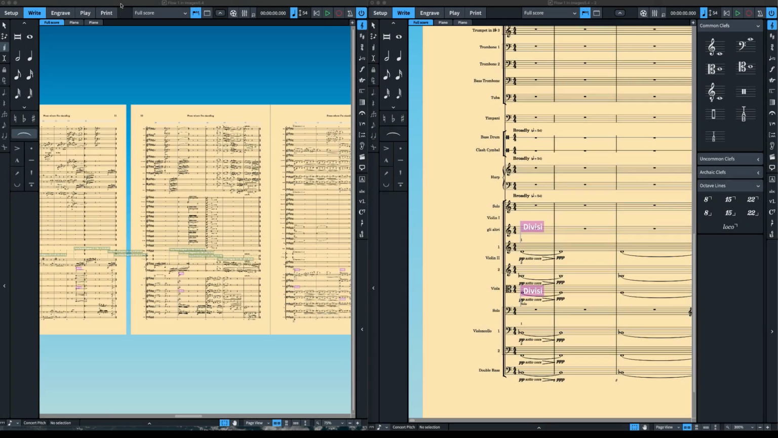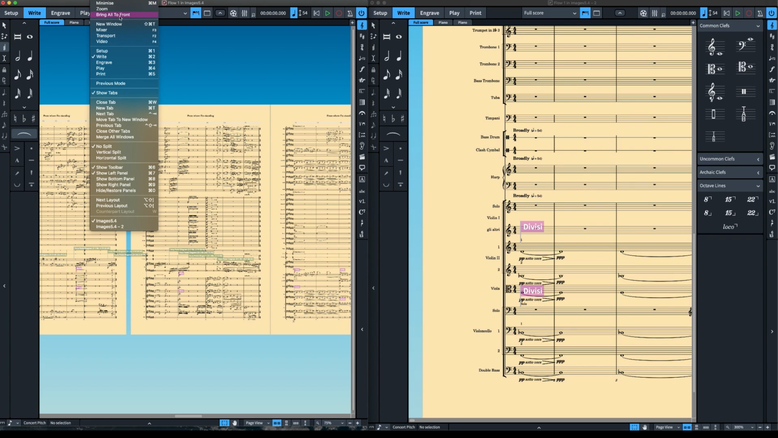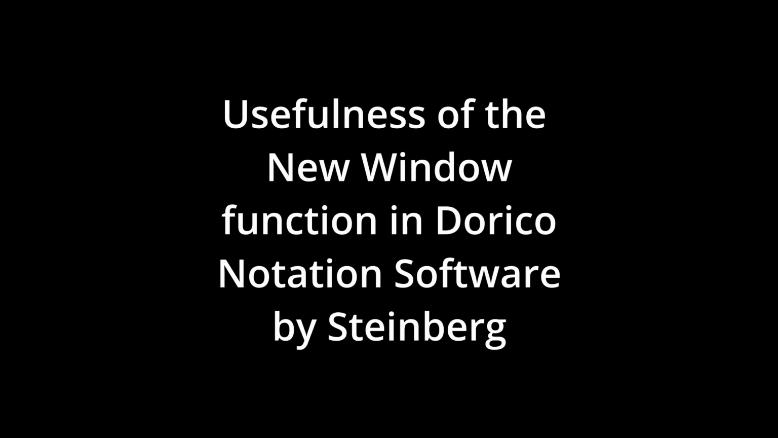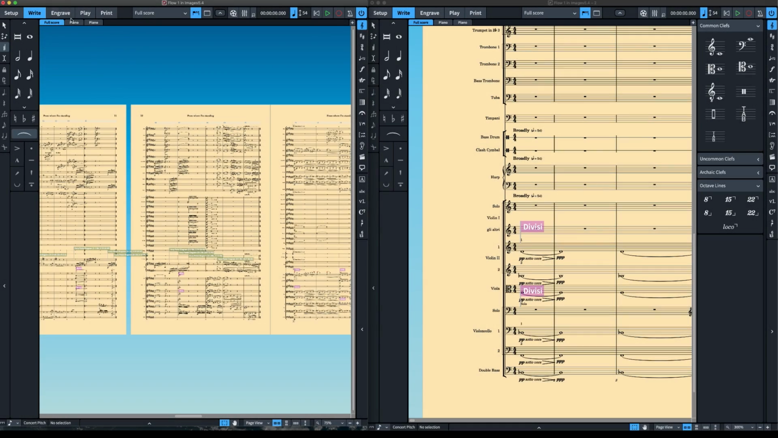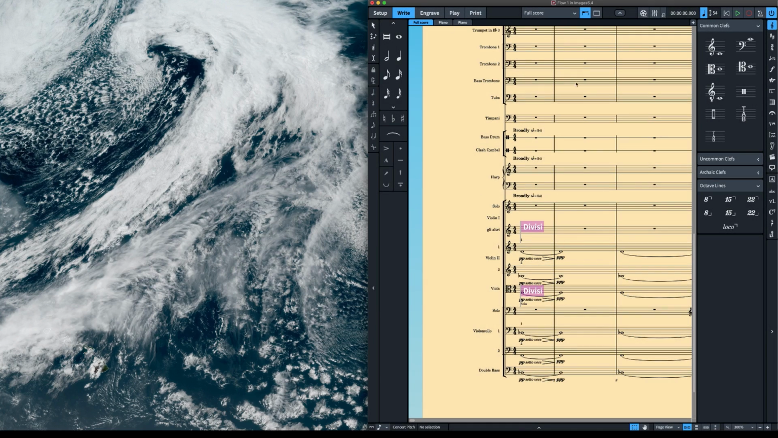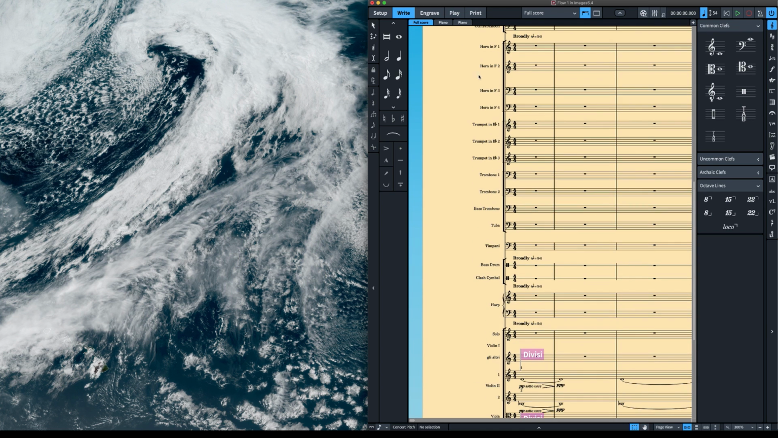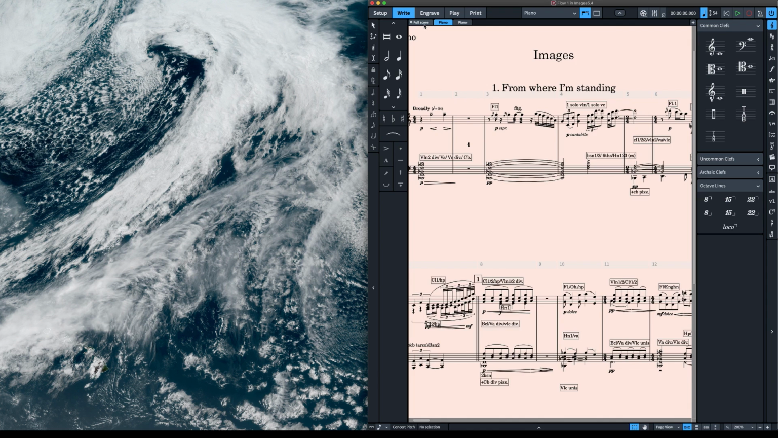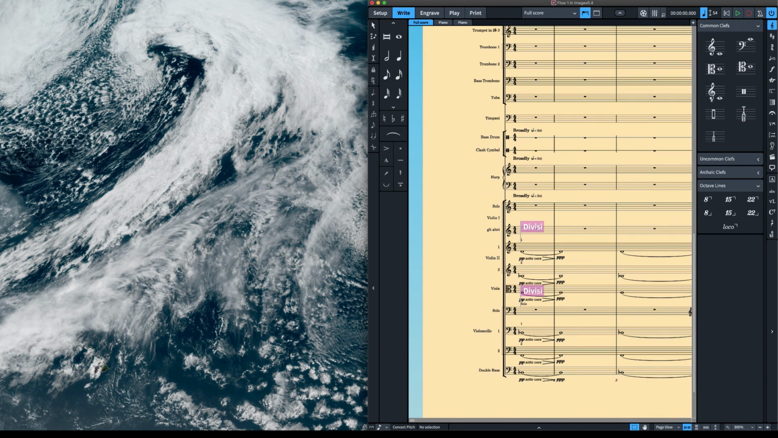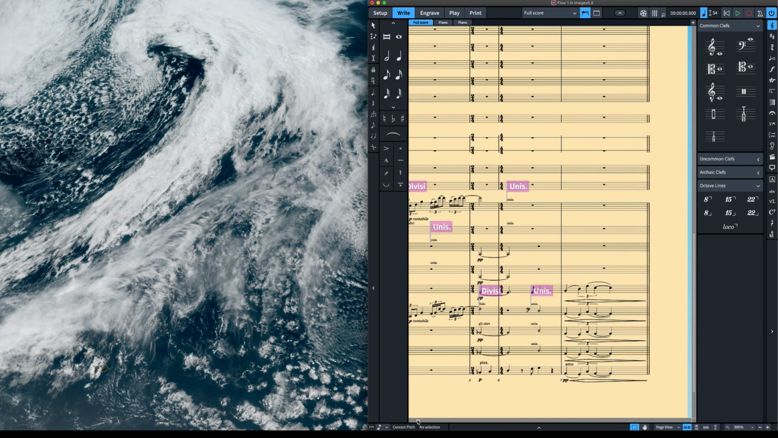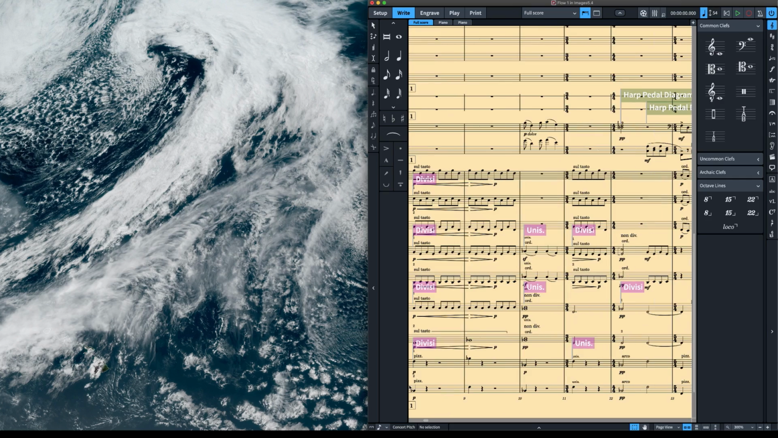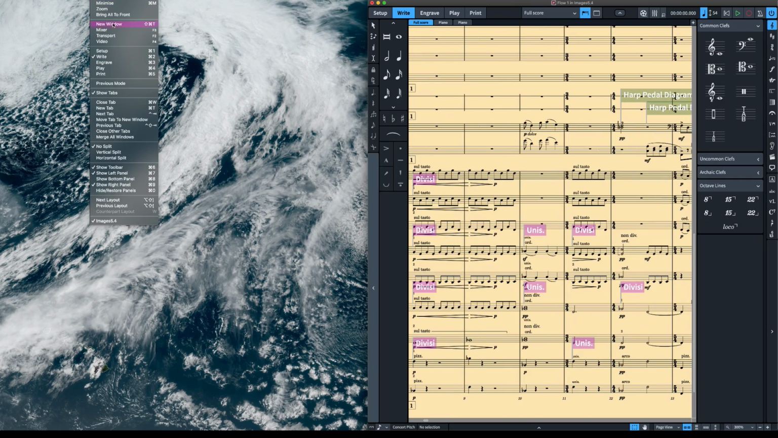So today I want to talk about how it will be useful to have a two-window setup over here by selecting New Window. So let's say you only had one of these open, this one. In order to see your piano transcription side by side with your score, which will make things easier to orchestrate, you can press Window, New Window.